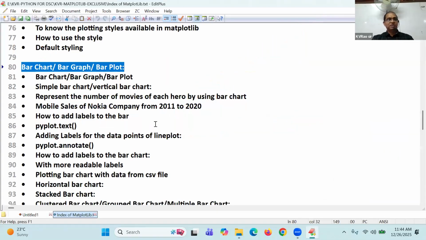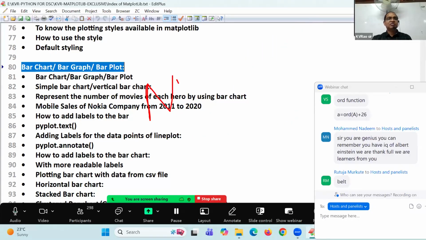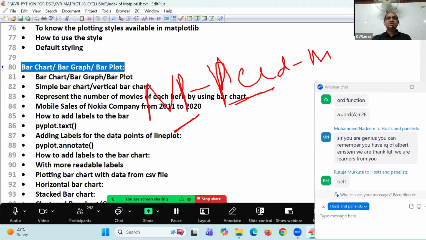So what NumPy will do, calculate. What Pandas will do, analyze. What Matplotlib will do, visualize. Marks, total marks calculated, analyzed it, and then visualized it. Calculated, analyzed, and then visualized.